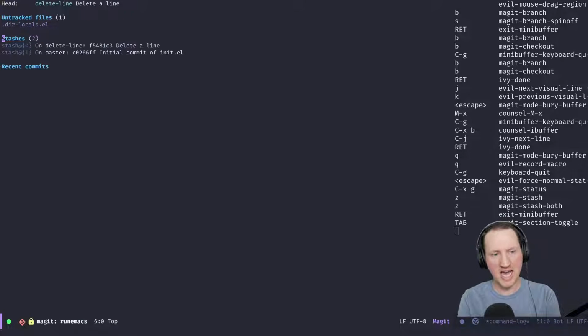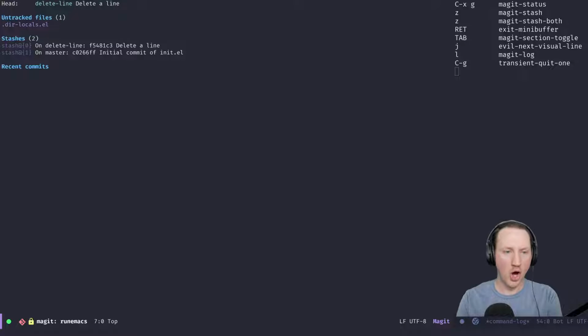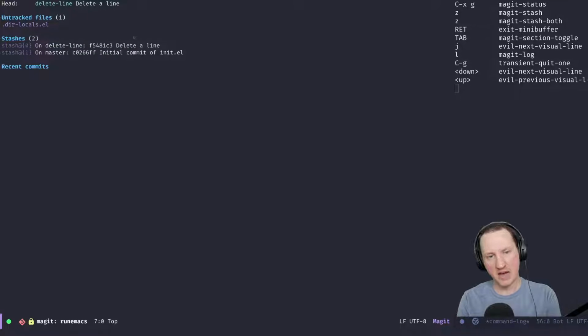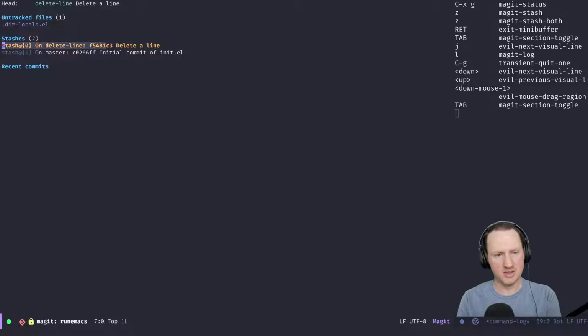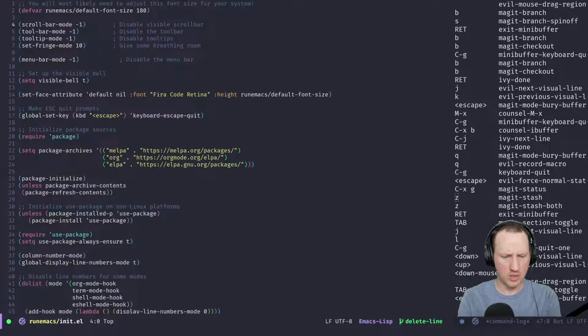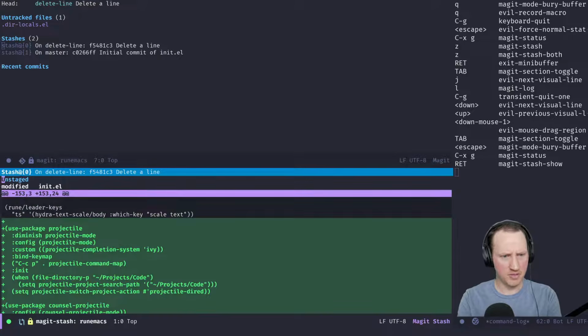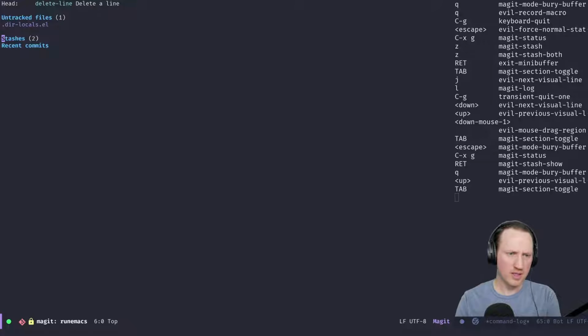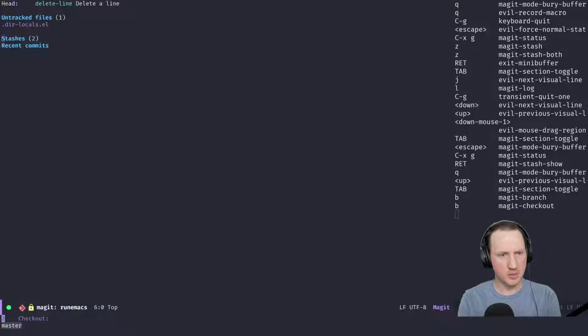And if you look in the stash list now, you can see that on the delete line branch, I've stashed some changes, and you can hit enter, I think, to look at that stash. So you can see what I've stashed here, basically. That's pretty helpful, because normally you would have to type git stash show at the command line to get that information. So now that I've stashed that, I can use B B to switch to master.